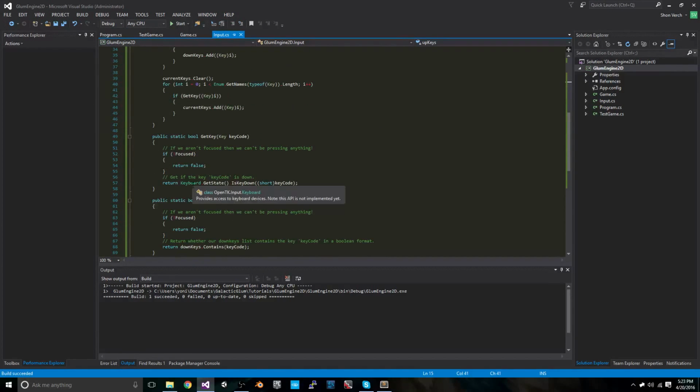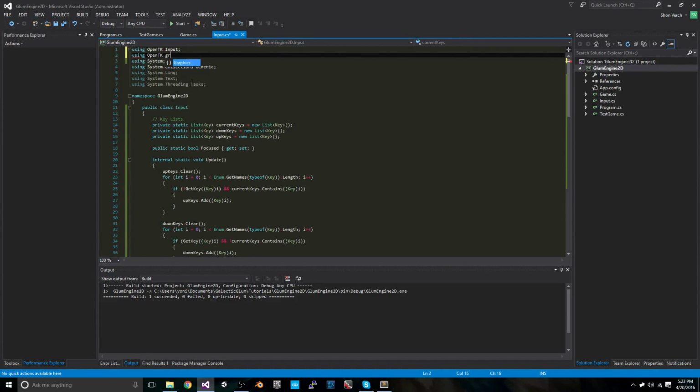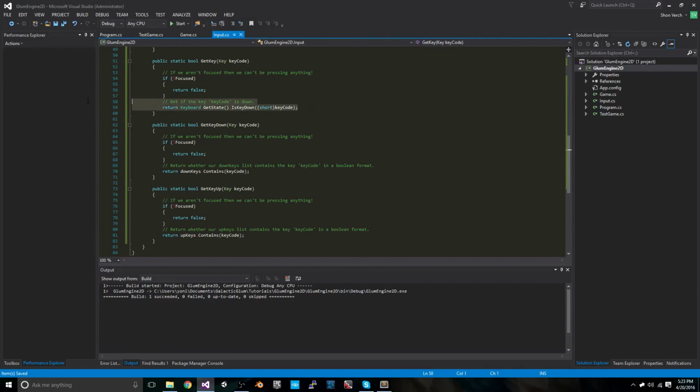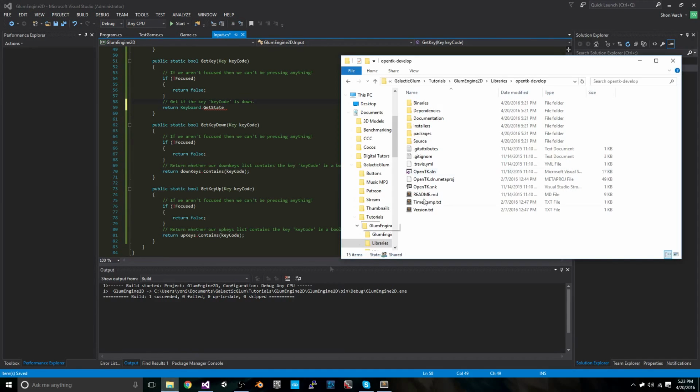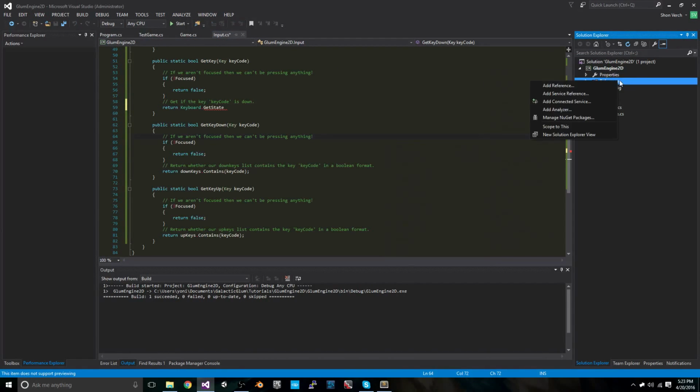Okay. Still seems like it's giving me that. Let me try using OpenTK.graphics.gl4. Return keyboard. Keyboard.getState. Actually, I might have not included the correct version. Let me browse the references.